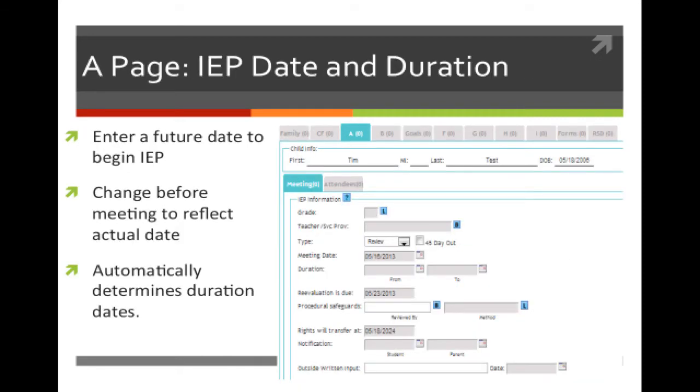This is the A page, also referred to as the cover page, which is composed of two subtabs, including meetings and attendees. This is the first page that must be completed when starting a new IEP or amendment, and the second page to complete when beginning an initial IEP. When you open the cover page, the first thing you do is to enter the type of meeting to continue.